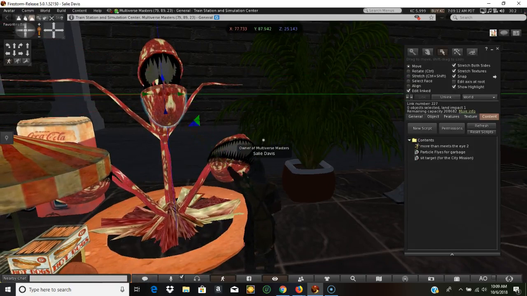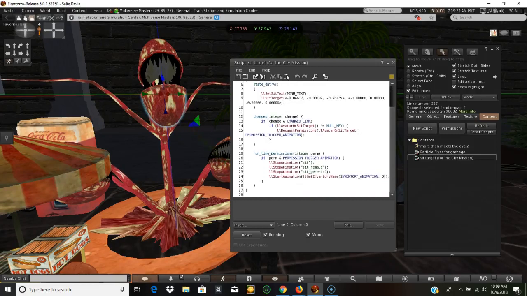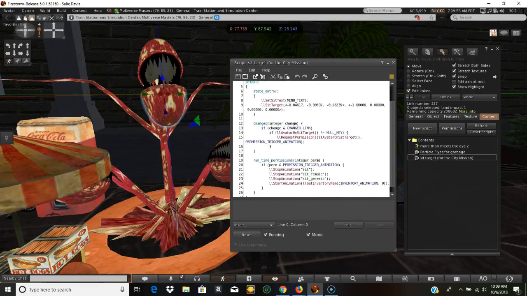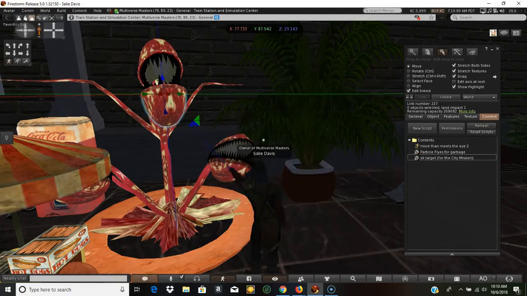Okay, so this has two scripts in it. It has the particle flies for garbage. It has an animation, and then it has a sit target. This sit target says for the city mission. That's because I picked it up somewhere. Because I don't have sit female, sit generic, it's going to use the more than meets the eye one, so it's just using whatever one is in there. So it just works. That's cool. But if it didn't work, then I'd have to figure it out. That's why I kind of like this one. It's fun.